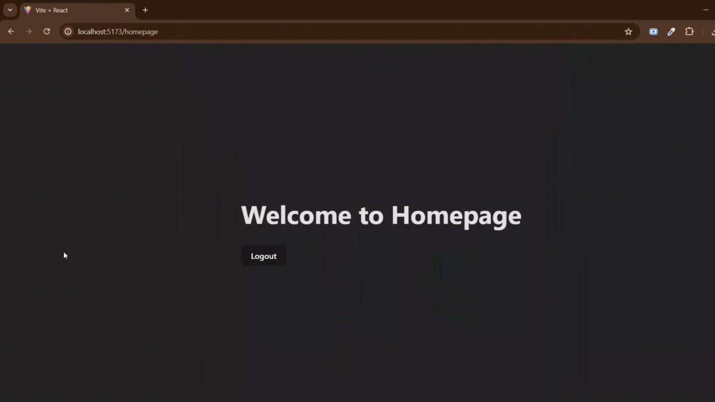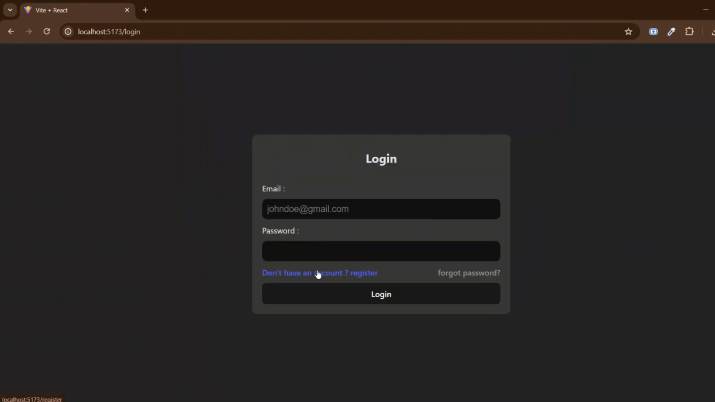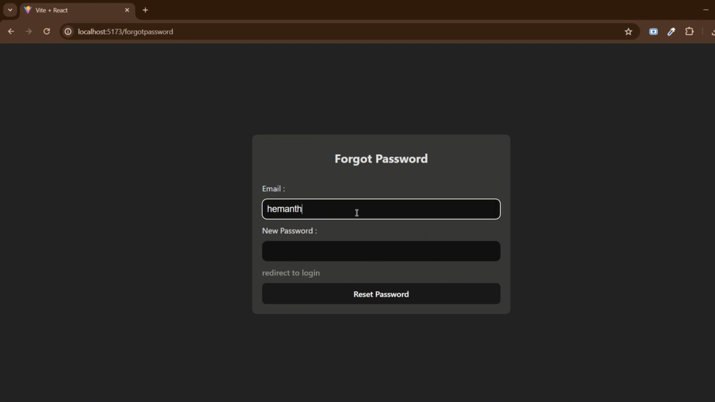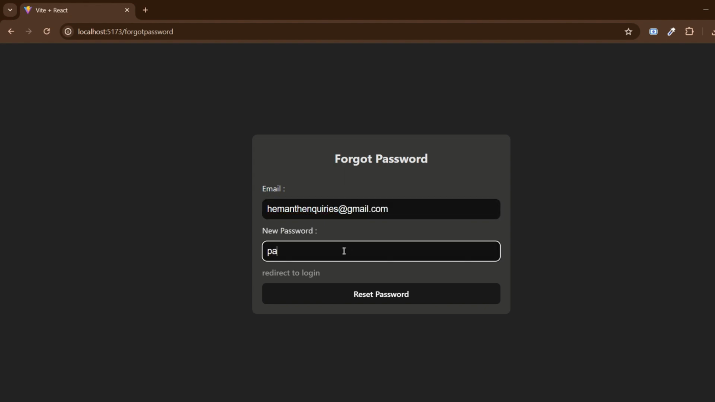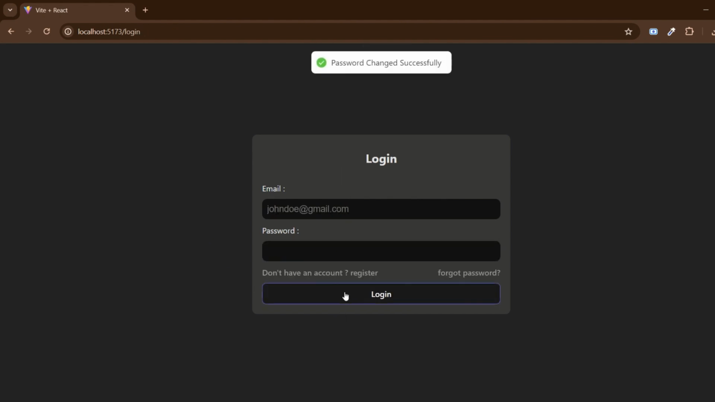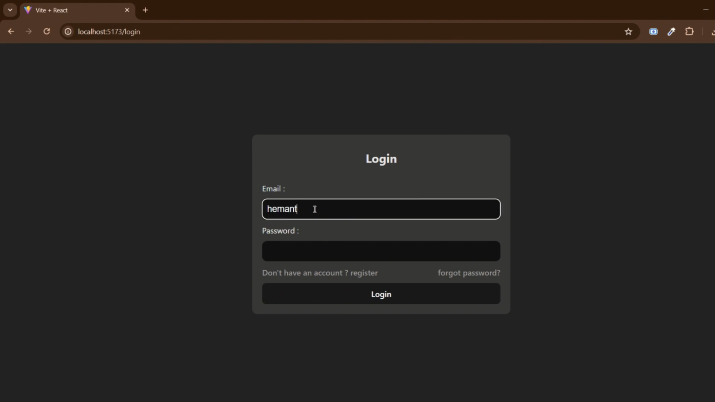So now we have another problem, guys. Let me show what the problem is. Let's suppose I have forgotten my password. I want to use this forgot password option. So I can simply use my email. I want to enter a new password with this text called patience. If I click on this reset password option, you can see we are getting this password changed successfully message. So now the password is patience, right?